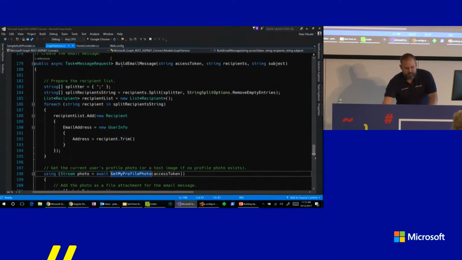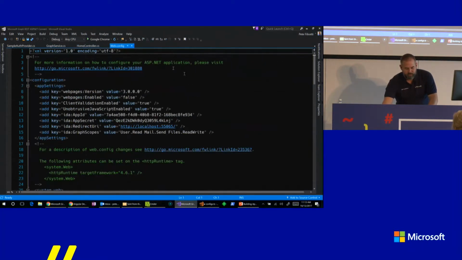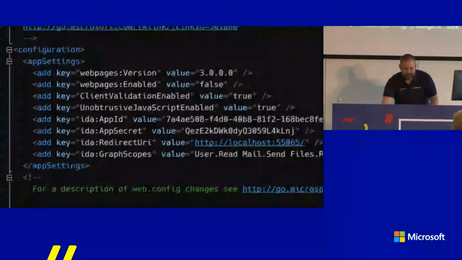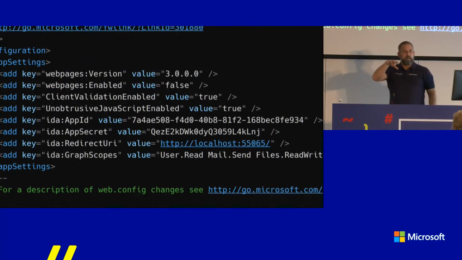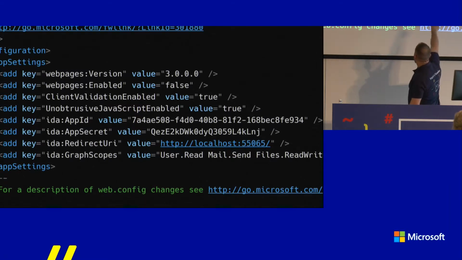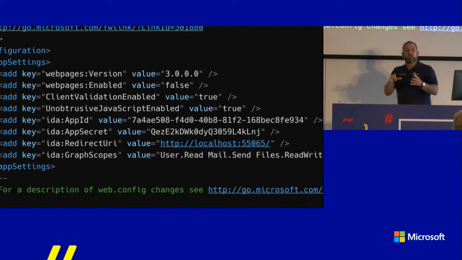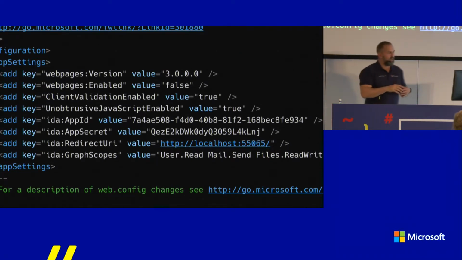So this is a standard ASP.NET MVC application. Up here, these are the values that we were providing. So where we went out to apps.dev.microsoft.com, this is that client ID and the client secret, known as app ID and app secret. The redirect URI, we used 4200 for the one I created because that's an Angular one. The other apps that I created use the 55065, the standard ASP.NET MVC.